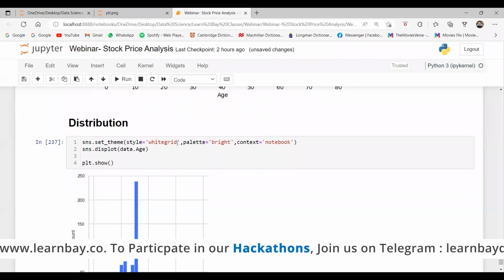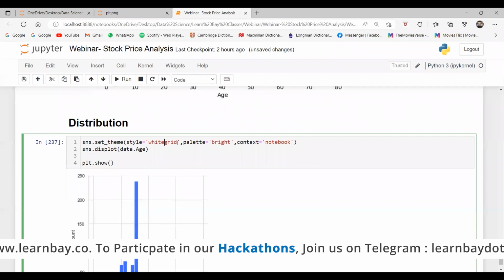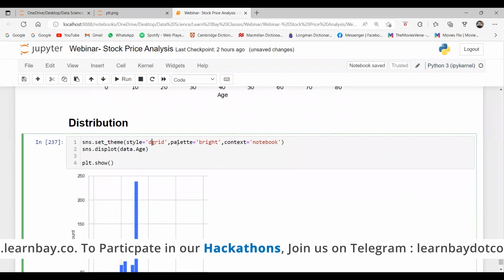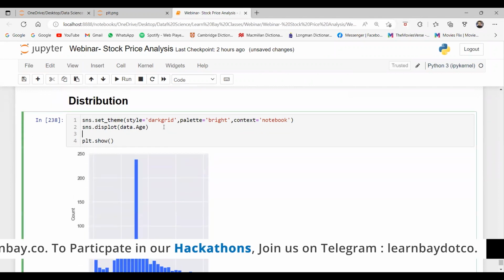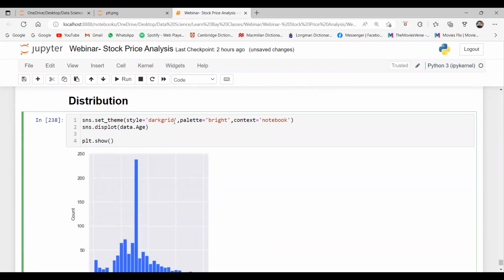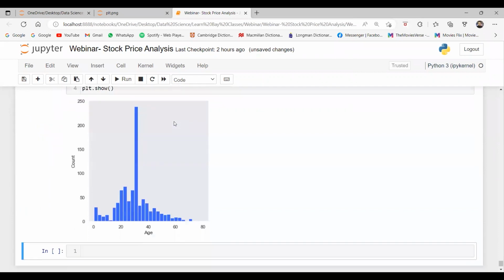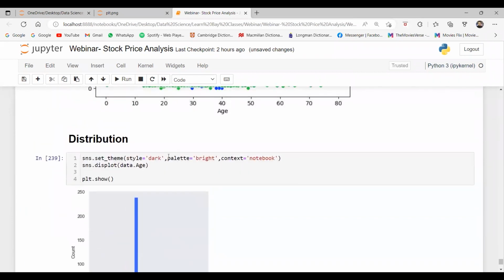You can say whitegrid. You can say darkgrid also. If you don't want the white grid, you can say darkgrid, and you are going to get the dark grid. If you don't want the grid, you can just say dark, and you are going to get it dark like this. If you don't want anything in the background, then you can just make it white.